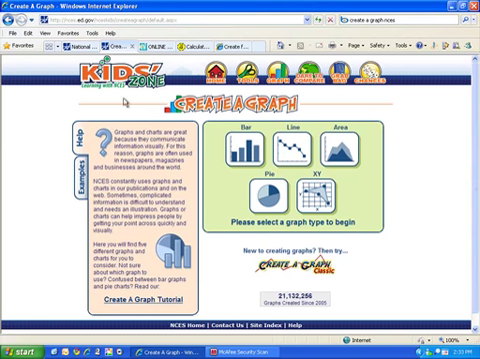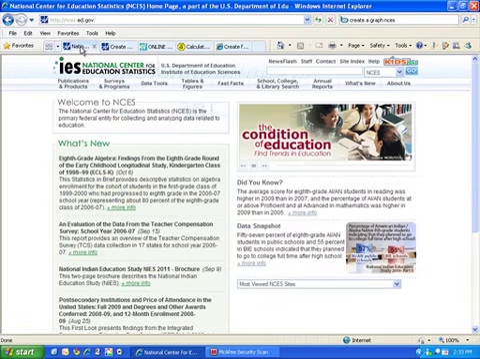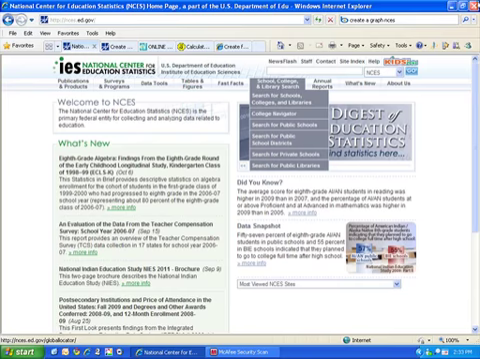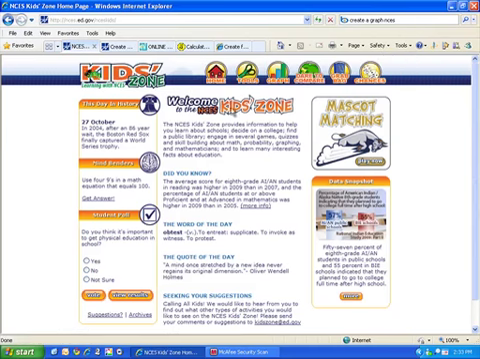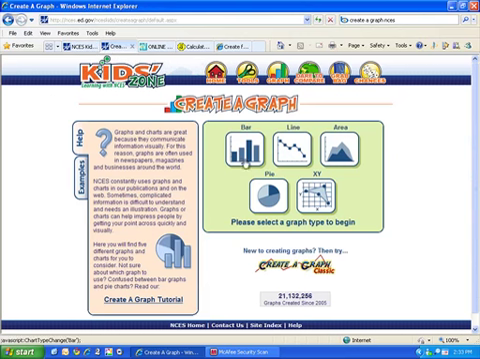First one we're going to go to is the National Center for Educational Statistics. This is a kids zone area, and if you drill around here you can eventually find this graph area, which I've got listed up right here.